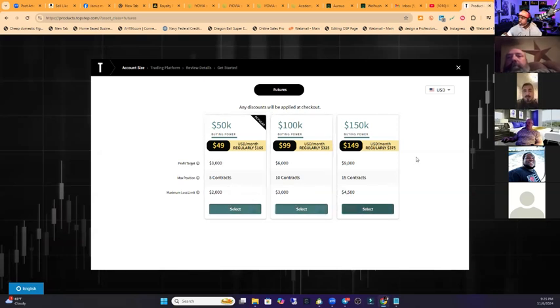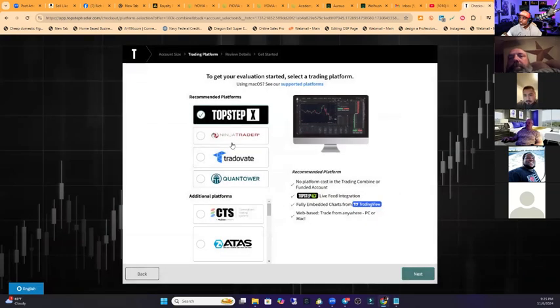So let's do this. I want to show you with this, right? The one that I like to use, say I'm using this. There's different brokers that you can pick. The one that Chef likes to use is Top Step X, because you can input your stop loss and move it into profit and things of that nature. Everyone is different, guys. I have not used Top Step X yet. I have an account, but I haven't even started yet.